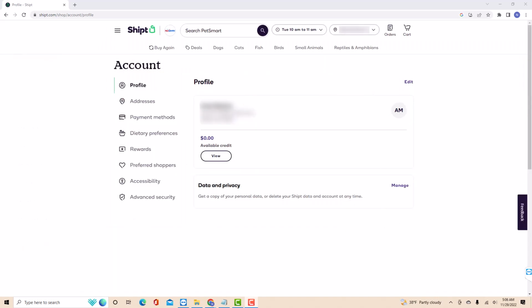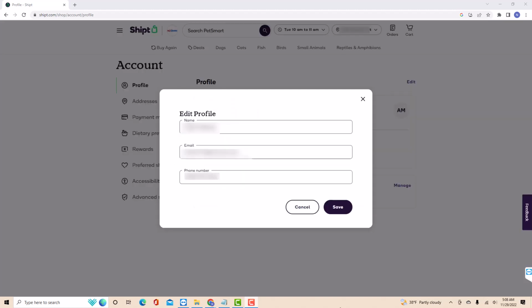At the top right side of this page, you will see an option for Edit. Click on Edit. Then a pop-up window will appear.